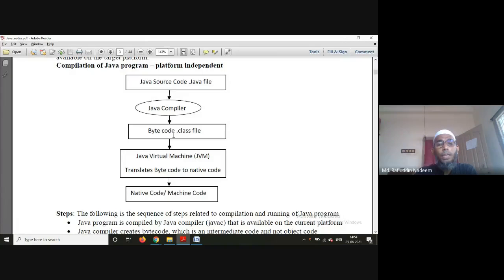Once the .class file is created, now this .class file can run on any platform. It can run on any machine, provided that machine has a JVM, the Java Virtual Machine. What is the Java Virtual Machine going to do? It is going to translate the bytecode to native code. Bytecode to native code.